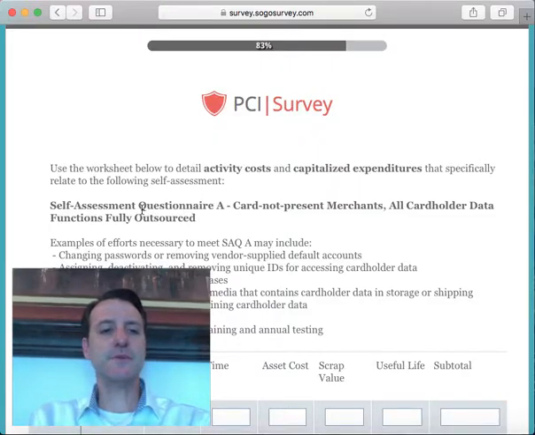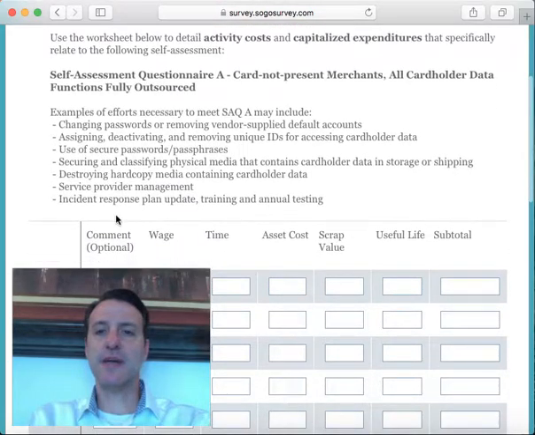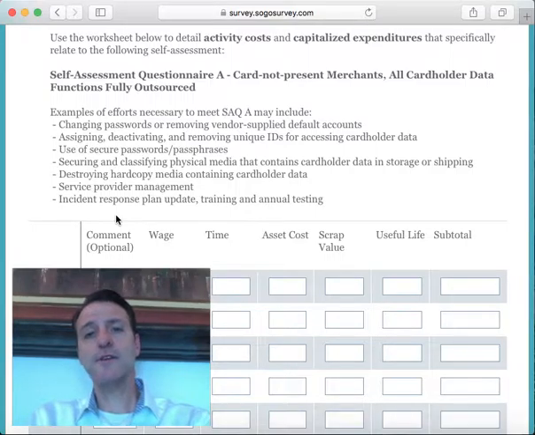First, read the description and the examples at the top of the page. Then think about your organization and the technology, people, and processes that you use to meet those requirements over the course of a year. You don't have to know the exact costs, but do your best to remember as many activities as you can and what was required for each one.